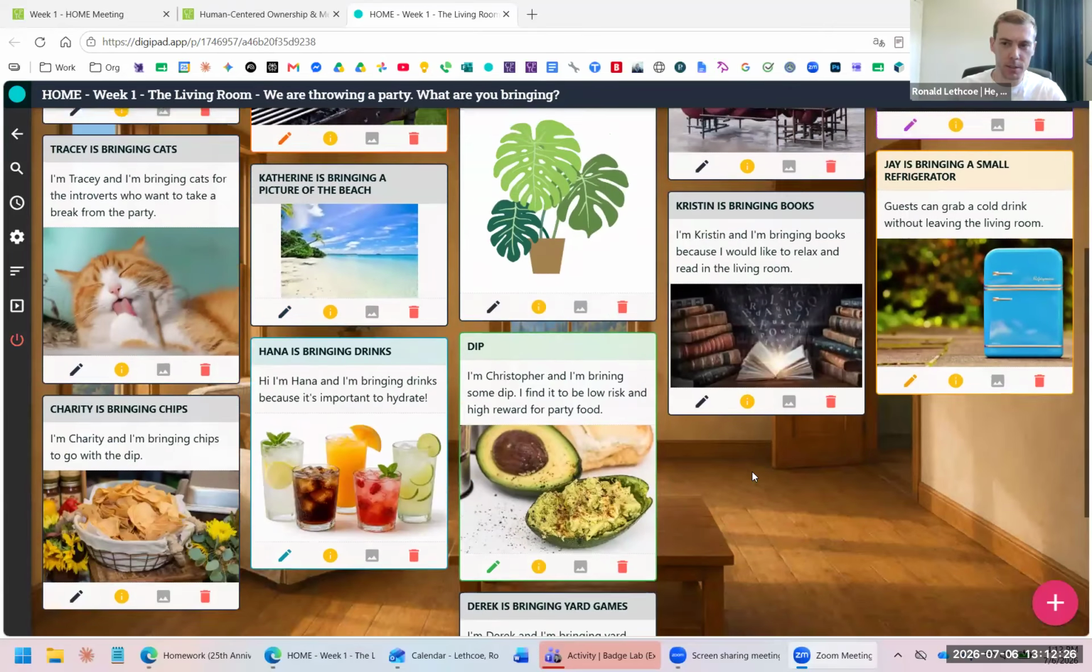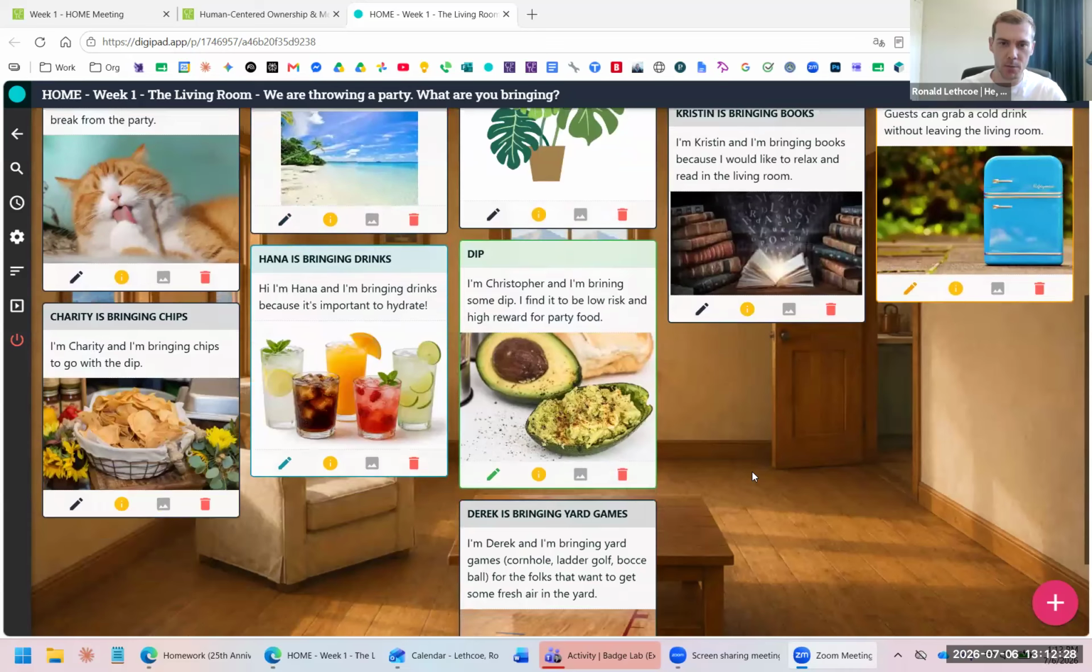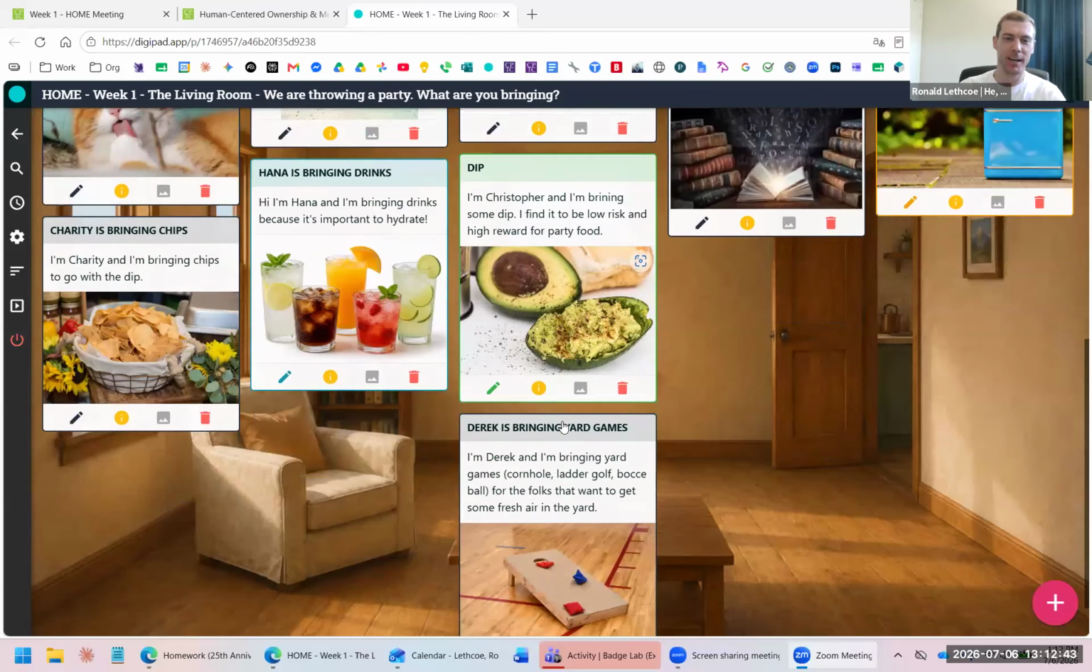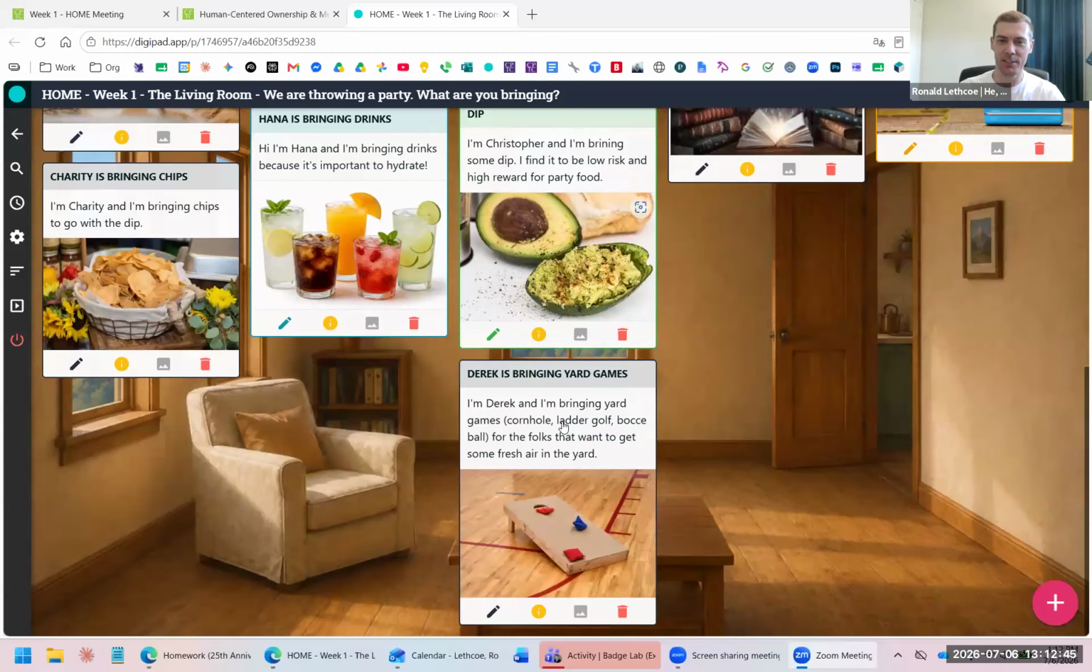Since the music was playing, we had Christopher coming in with the dip. Hannah's going to bring some drinks to stay hydrated. Thank you for that. And Charity's bringing chips. Oh, we got the chips and the dip. And then Derek is going to bring yard games in the house. Derek, how's that going to work?